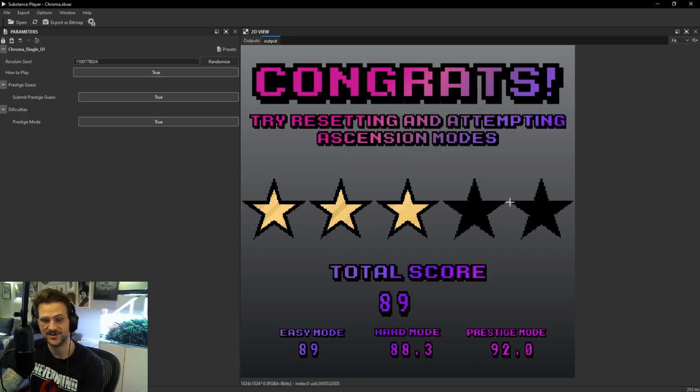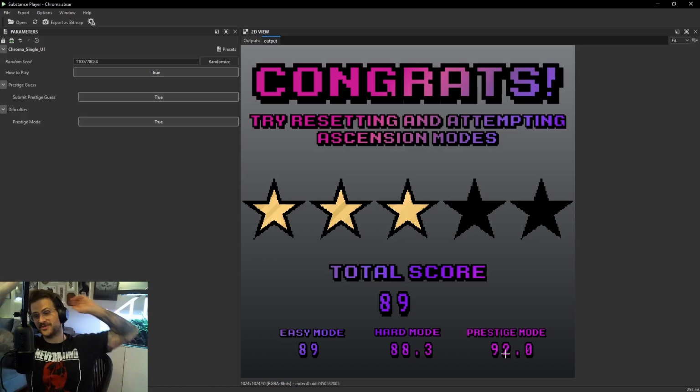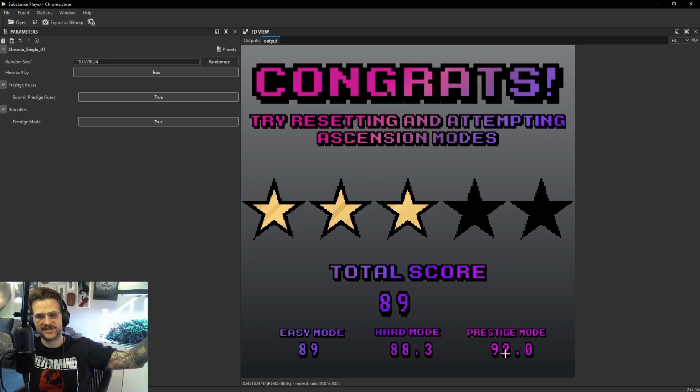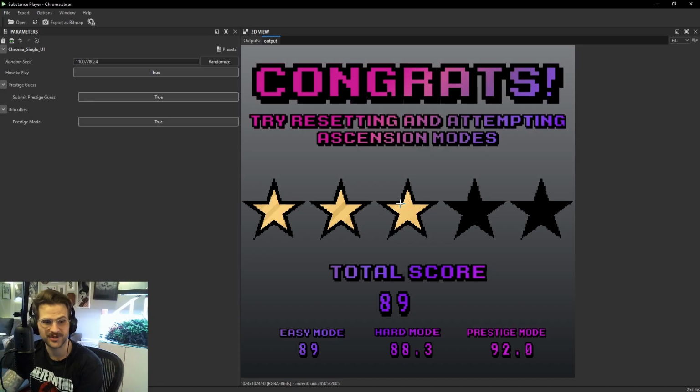Okay, I did pass. Cool. And I actually did better on the prestige mode. Jesus. That was a good pull for me. Those are my colors. Teals and magentas are where I tend to be the most sensitive. But cool, 3 stars. 89 isn't bad for sure.